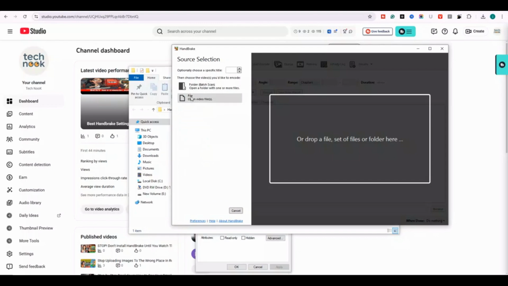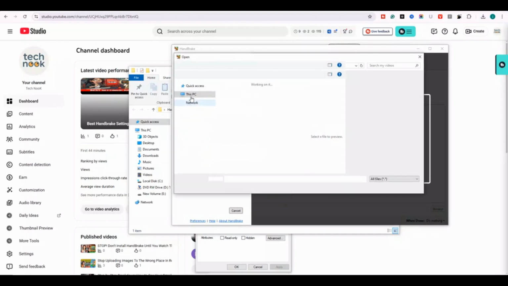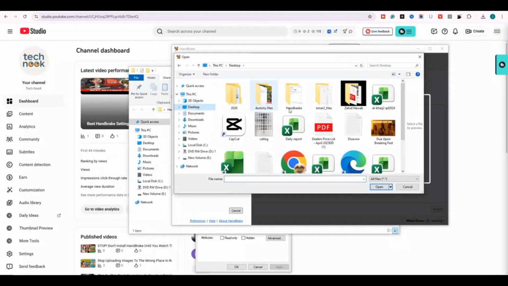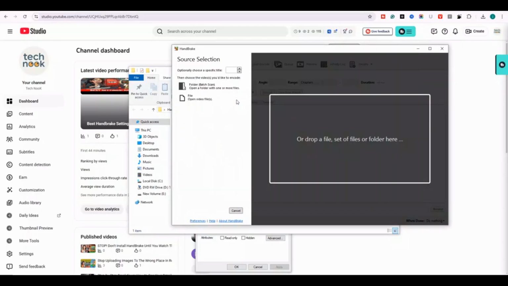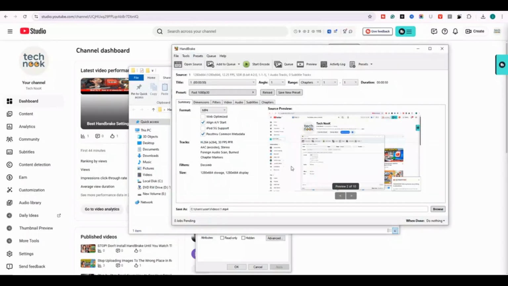Click on File in the Source Selection area, then browse your folders and select the video you want to convert. This works the same whether your file ends in .mkv or .mp4.